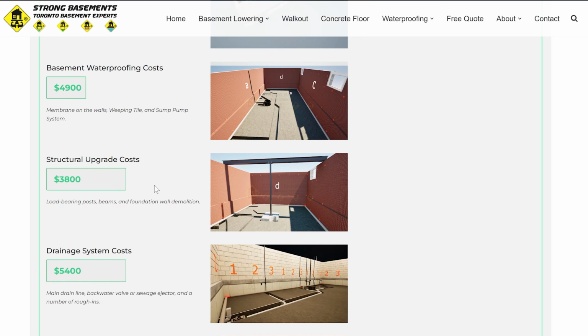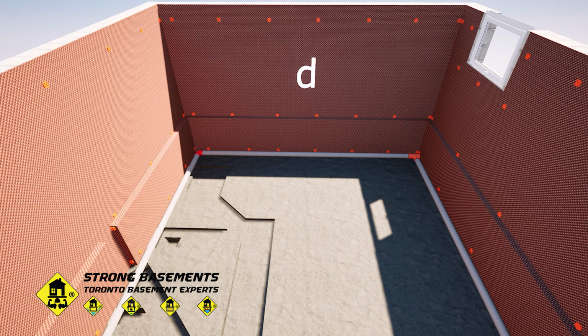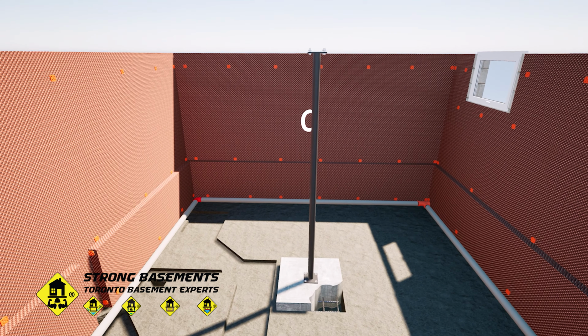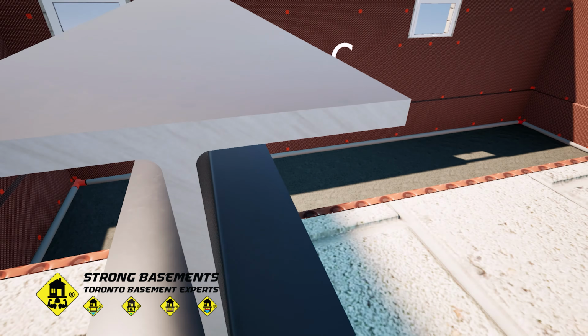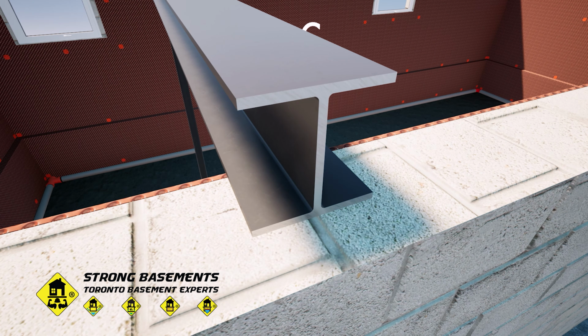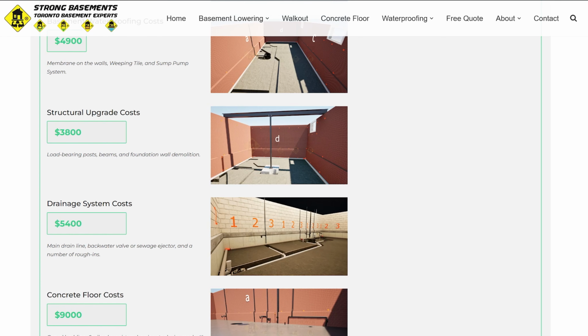In this section, you'll find the pricing for any structural upgrades your basement may need. This includes essential improvements like replacing old load-bearing posts or installing new support beams to ensure your home's framework is strong and secure. The drainage system section outlines the costs for your new underground plumbing.